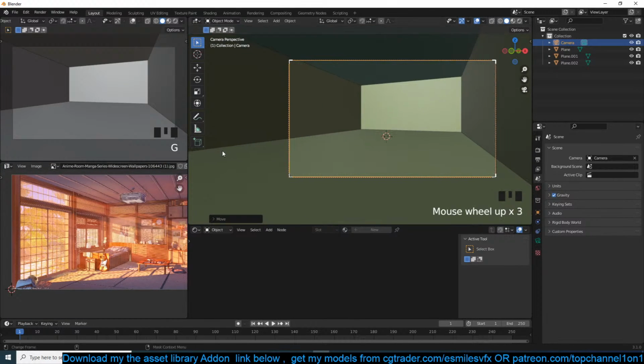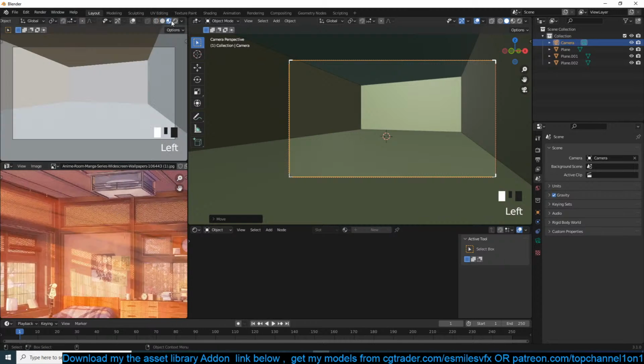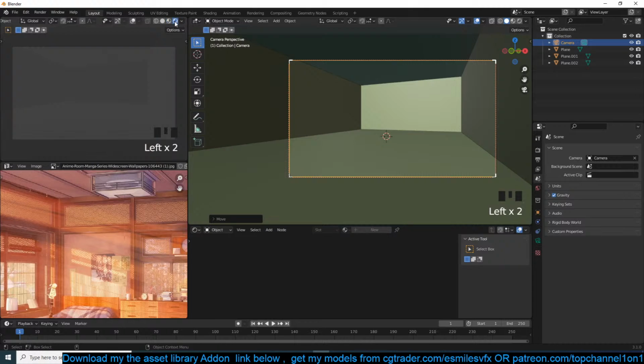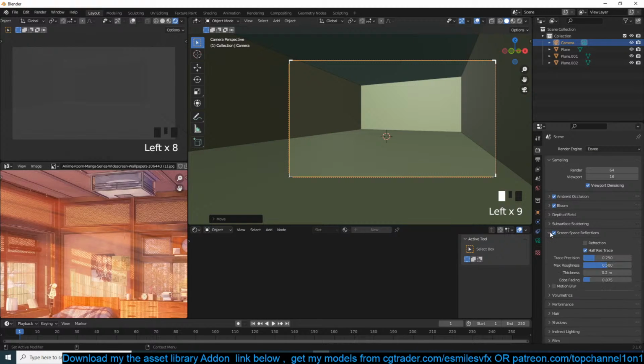Okay, so let's see. Let's add these frames here. Let me use Eevee, turn on ambient occlusion, bloom, screen space reflections, and screen space refractions.